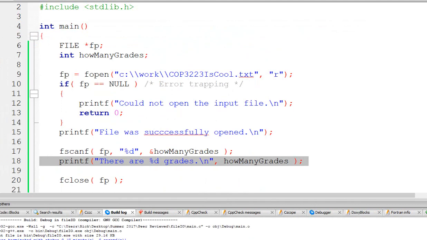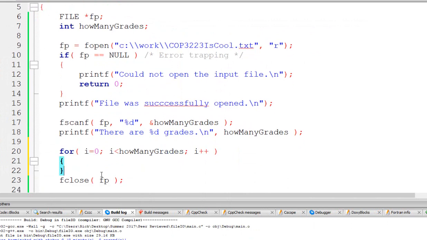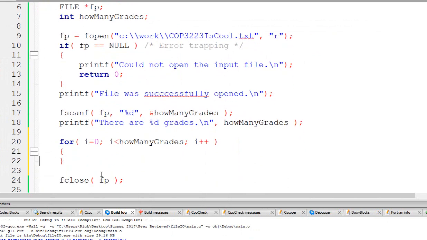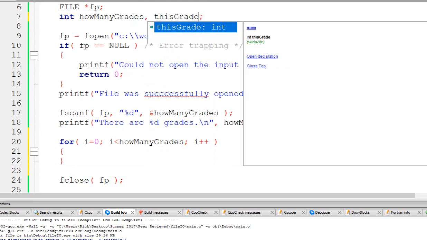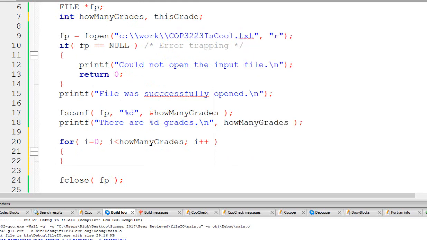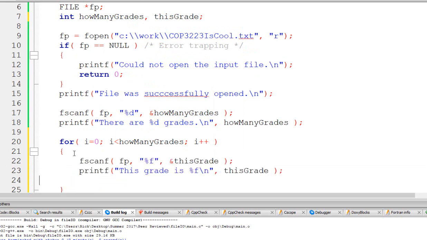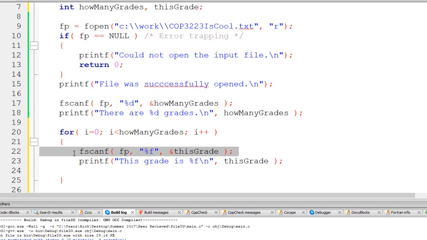So now the easiest way actually to read through all those grades is with a for loop. So now I'm going to read through all those grades. And let's go up and declare another variable up here called this grade. We're going to do this program kind of iteratively. So right now we're going to go ahead and do an fscanf. Now these grades are actually floats. They're intended to be floats. So we do an fscanf on that float and we tell them what the grade is.